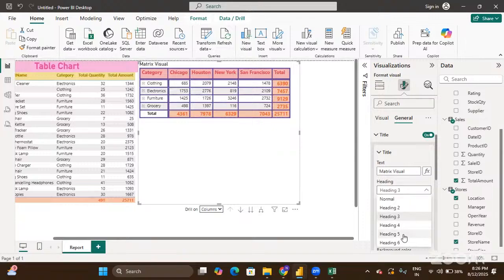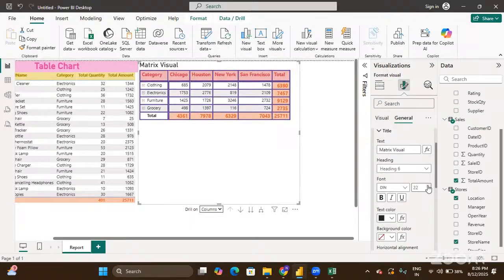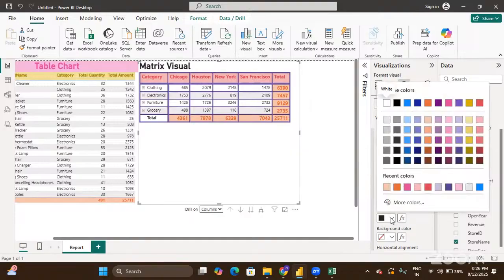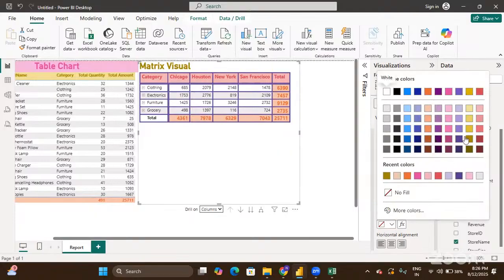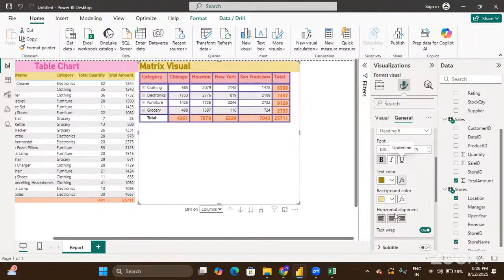What type of heading would you like to go with? I will keep it as heading 6 and I'll increase the size. Done. I'll make it bold. I'll change the color of my title, probably this one. And I'll be adding a background color to the title and I'll make it horizontal align. So this way I'll make the charts beautiful.